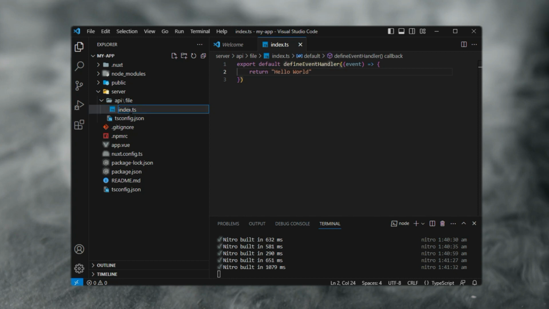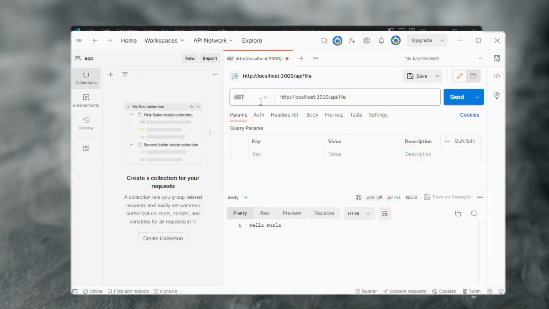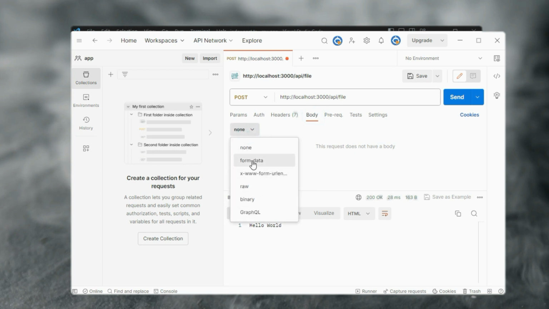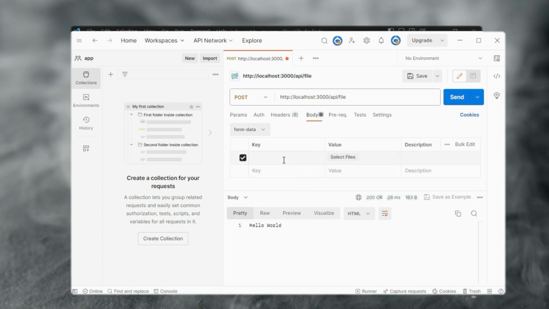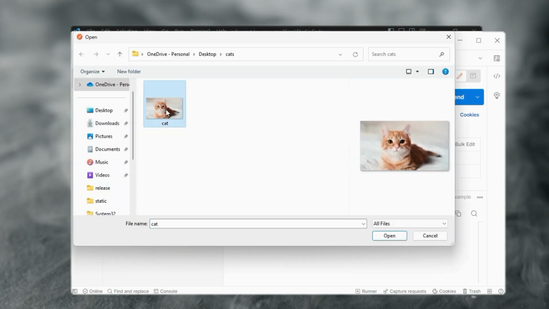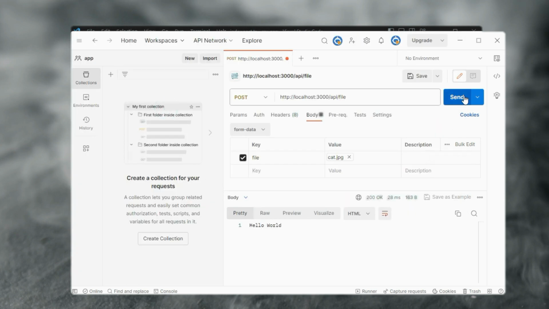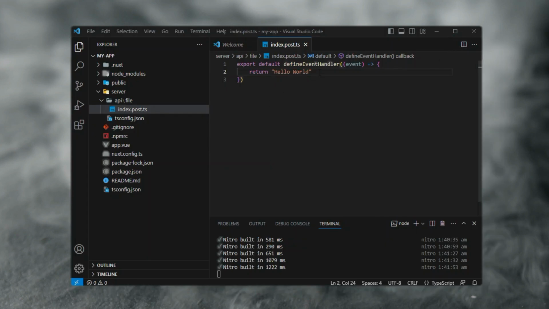But for file uploading operations, we will be using post request instead of get. Hence, we need to rename this file to index.post.ts so that it can accept the post request. So let's attach a file and then run that code once again. Okay, so that is also working very fine.